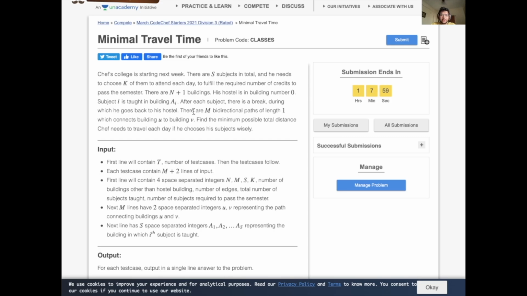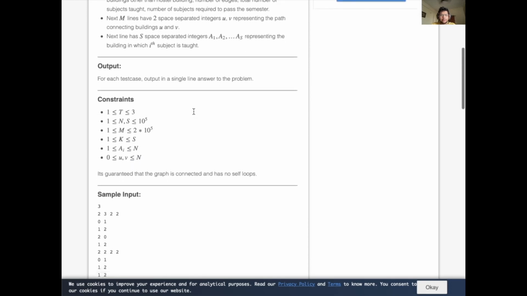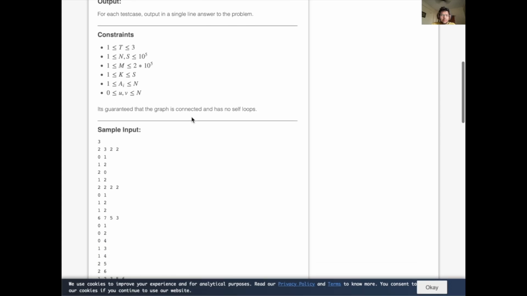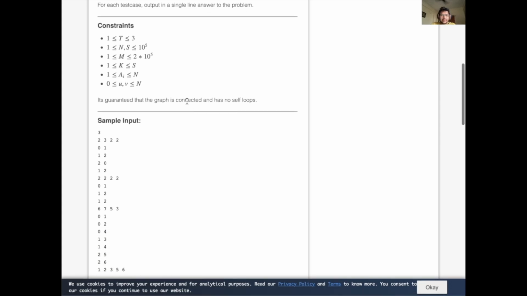After each subject, there is a break, during which he goes back to his hostel. There are M bidirectional paths of length 1, which connect building U to building V. Find the minimum possible distance Chef needs to travel each day if he chooses his subjects wisely. The constraints are standard. We have T test cases and a graph with everything less than or equal to 10 to the power 5. The graph is guaranteed to be connected and have no self loops.